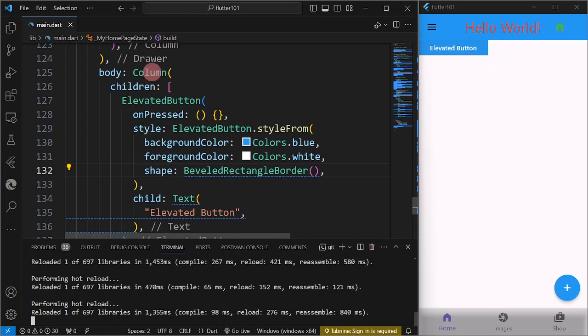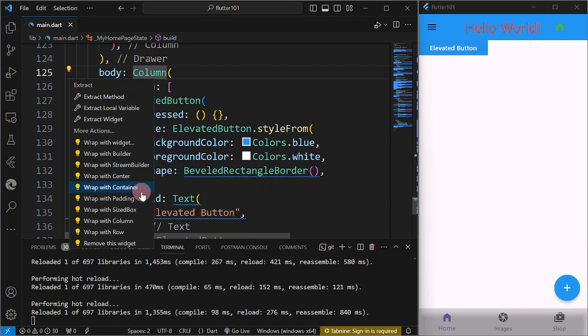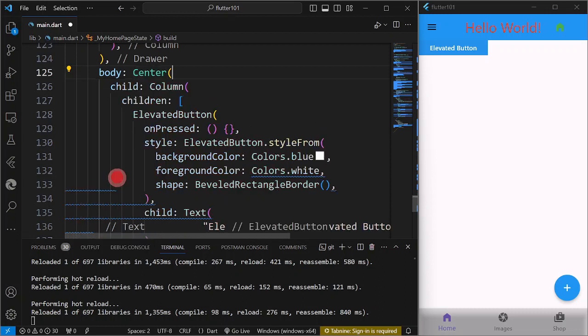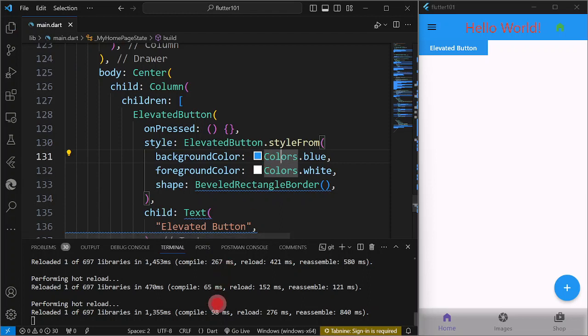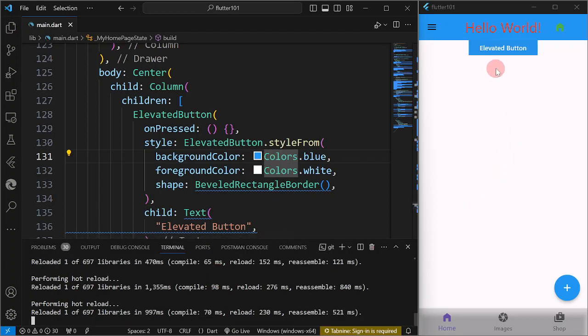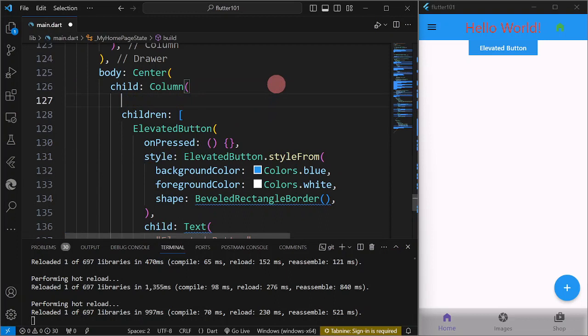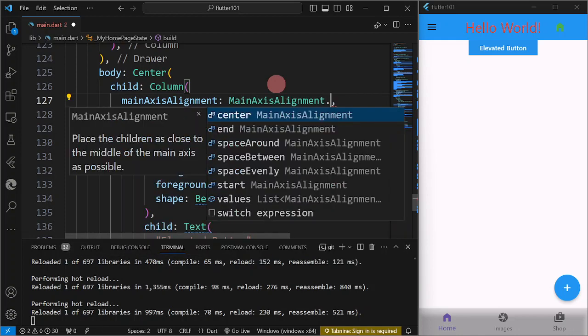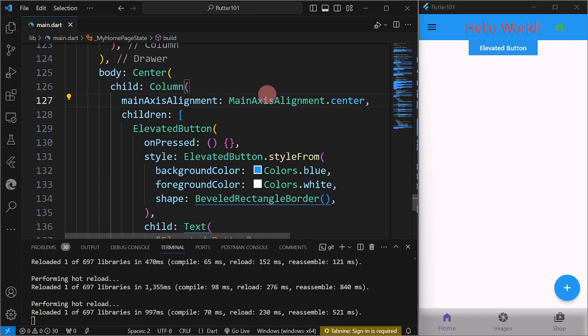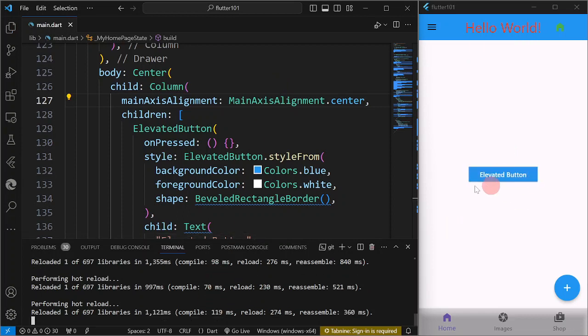By the way, I'm just going to center our buttons so that you can see it clearly. Wrap it with Center. Save and reload. Okay, so you can see it there now. We have rectangular. I'm also going to set the main axis alignment to center. So you could see here rectangular.